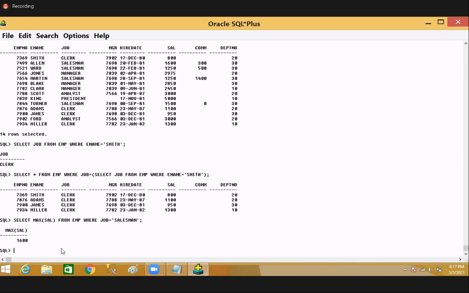salesman. Okay, now. So the salesman job's maximum salary is how much here? 1600 was taken. Okay. And now what are my details? I want to display employees whose salary is more than 1600, yes or no? Whose salary is more than 1600.